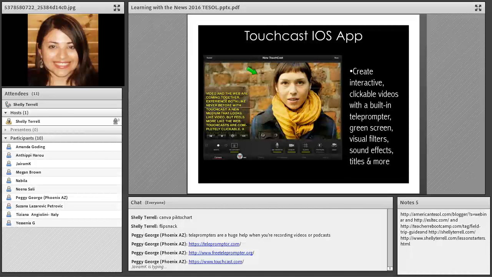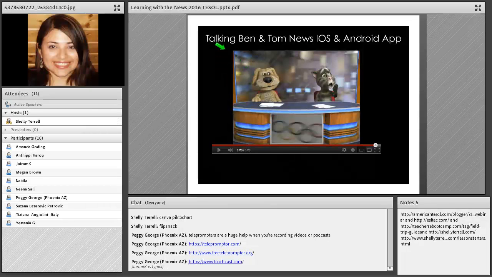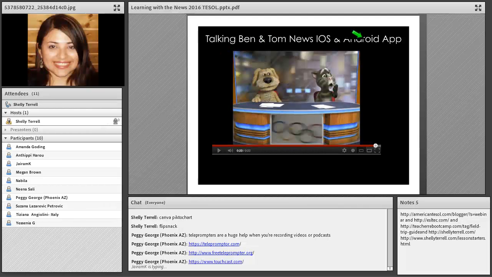You can also, and of course, they can't wear green. If you don't want them to show their faces, then you can do Talking Ben and Tom News. It's an iOS and an Android app as well. Well, I don't know if it's Android anymore. You might have to check that. I don't have Android anymore. Now it doesn't list Android on the side. It lists Amazon Fire. So you'll have to check. I think they still have it, but they just don't list it on the site.